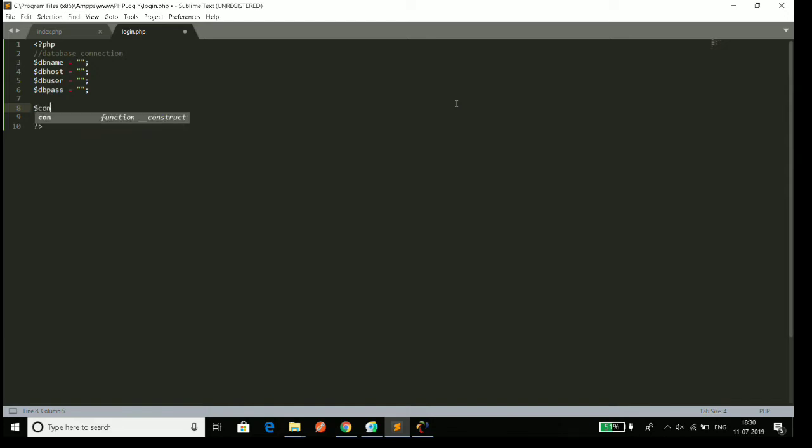I'm creating a variable for the connection, and I'm using the mysql_connect function. This function connects your database with the software. You have to mention all credentials inside the brackets: db host, db user, db password. I'm also adding die.